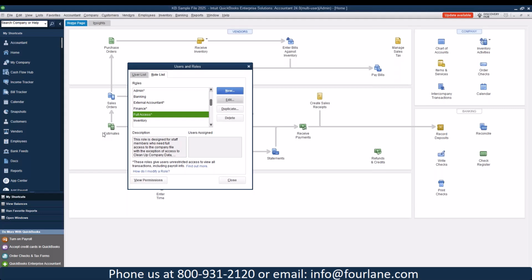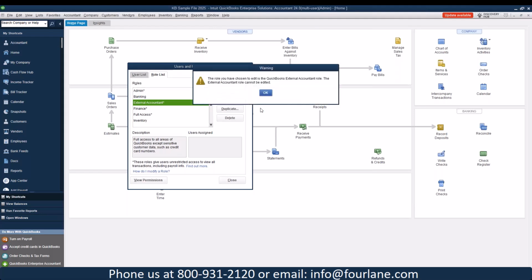Another user that I want to talk to you about on a default user is the external accountant. Again, this is a default role that cannot be edited. But if your CPA or bookkeeper is logging into the books, even if it's only once a year at tax time, I highly recommend that you set them up with their own login with external accountant as their role. It's best to avoid giving these people admin for their routine work or letting them log in as another user for audit trail purposes.